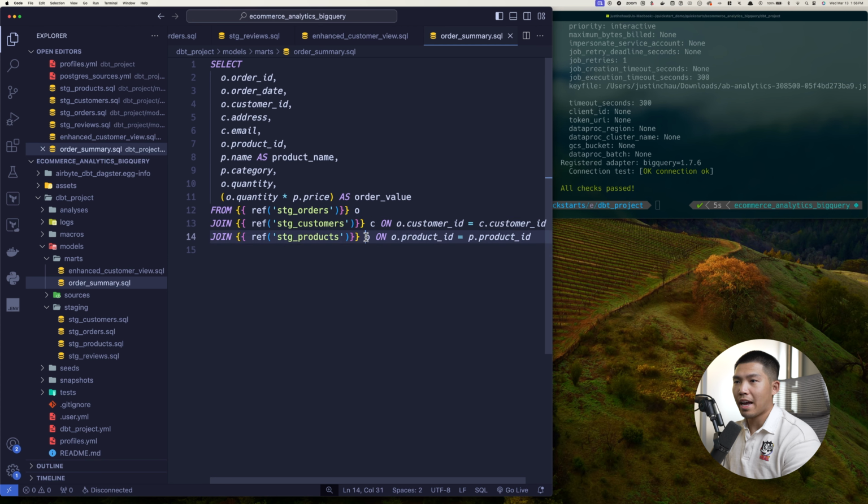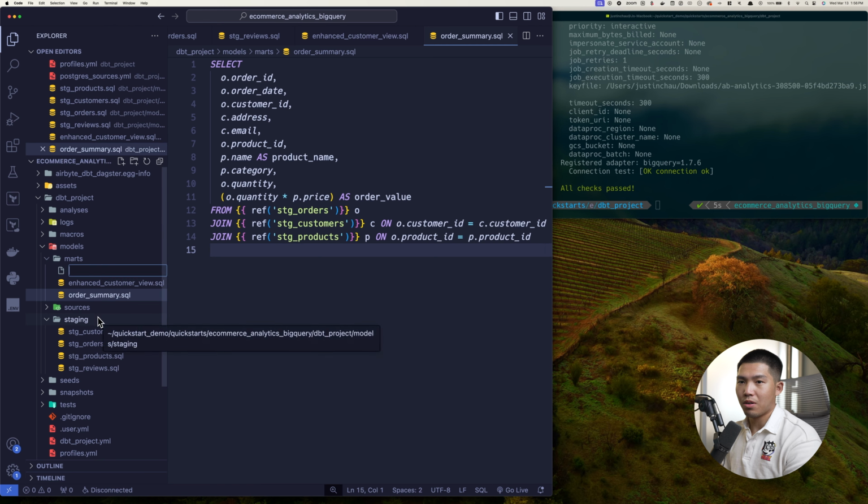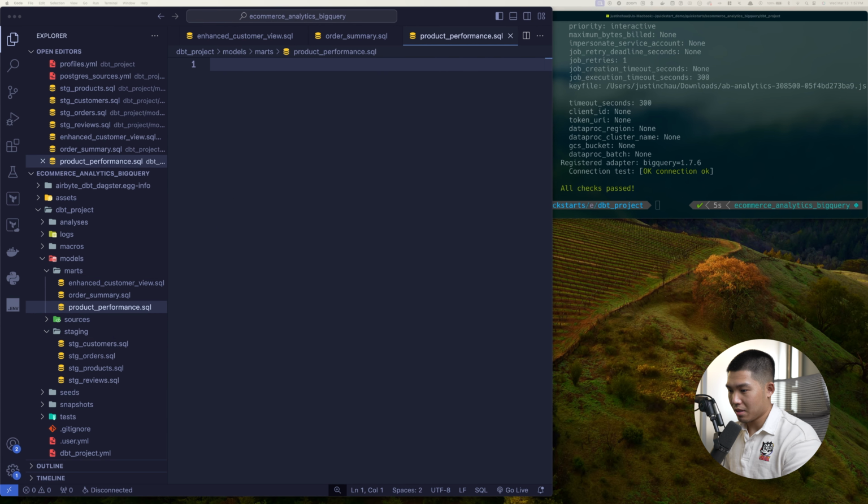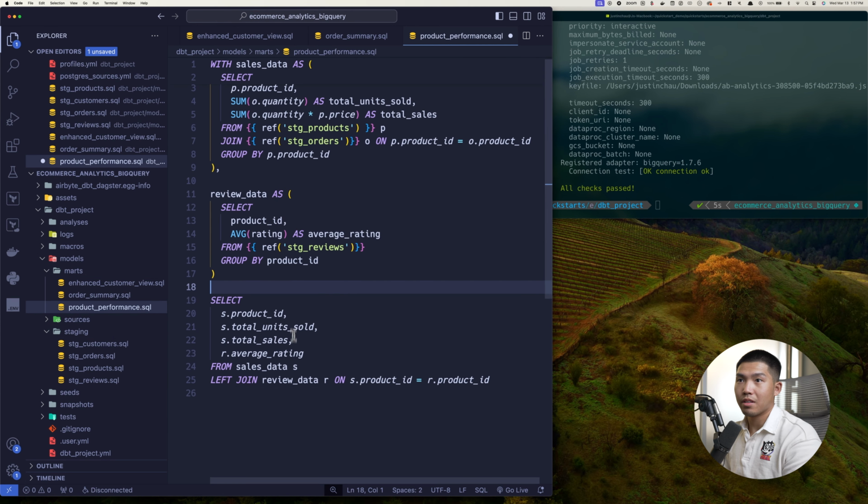And then also you can indeed have aliases. You just got to put them right after the table name. So go ahead and save that. In this next one, we're going to have the product_performance view. And then within that, copy this, paste it.